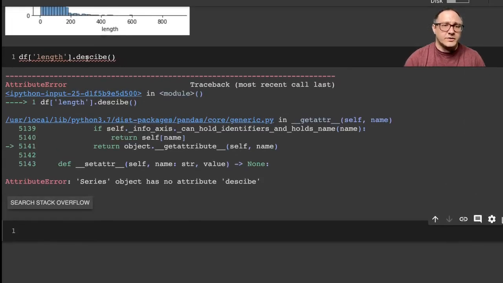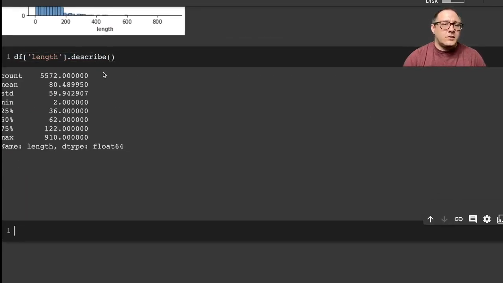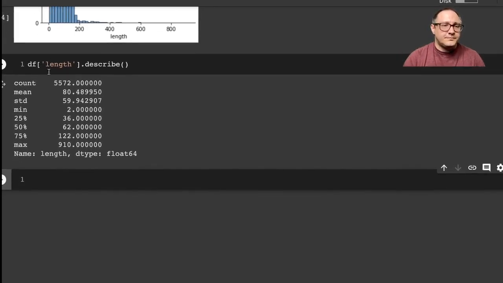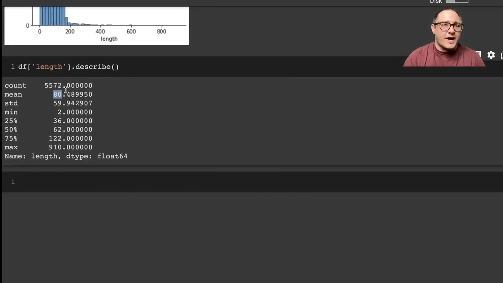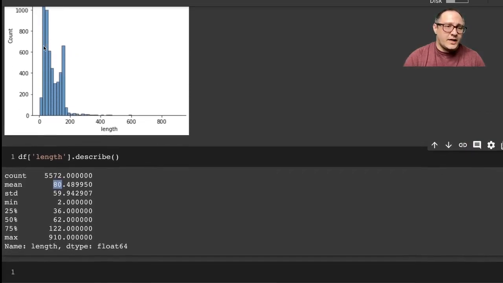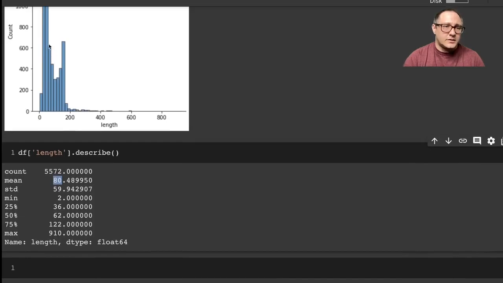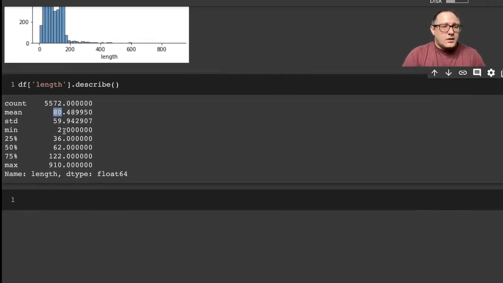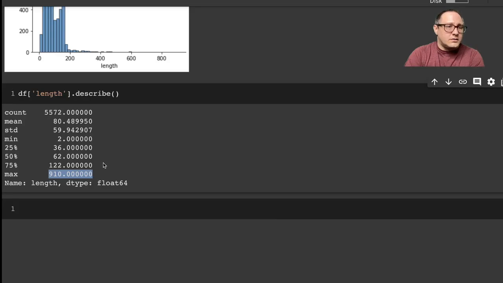Okay, so this is our count. Our mean is around 80, so that's probably around here, somewhere in the 80s. Our maximum is 910 characters, so some of those are pretty long. Let's see what's going on with this maximum value. A minimum of 2 is probably something like "okay."